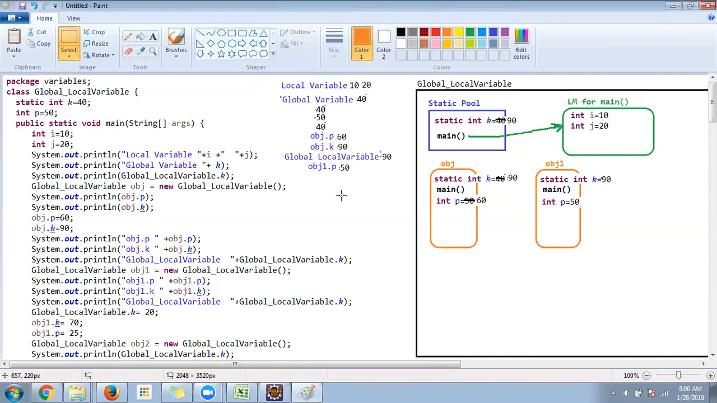Yes. Then obj1.k. What is the k variable value? 90.